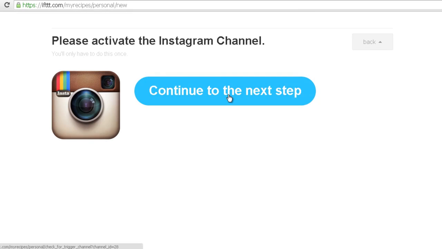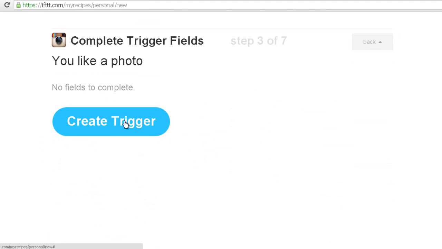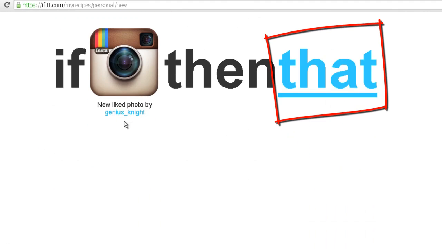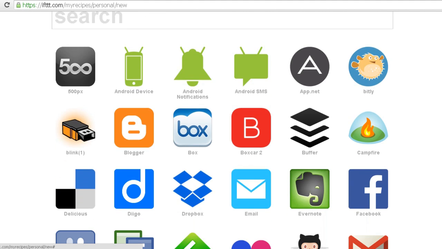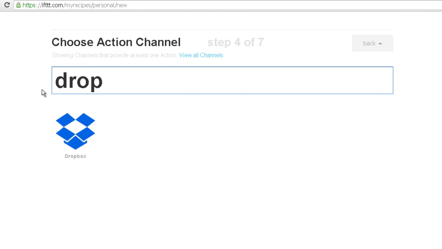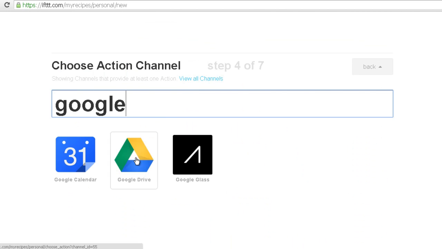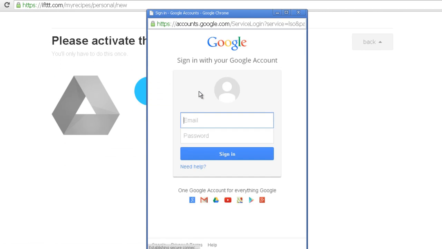Now move on to the next step of creating a trigger for your liked Instagram photos. Now click on that link to create a trigger for automatic downloads. Choose a desired storage device for your automatic downloads. We recommend using an online storage service like Dropbox or Google Drive for a carefree process. Now simply activate your chosen channel by authorizing them and connecting them with IFT.